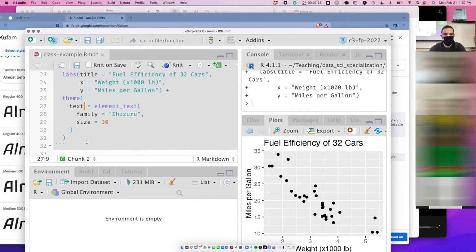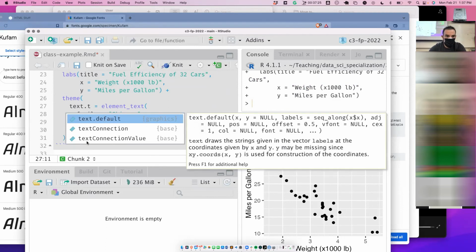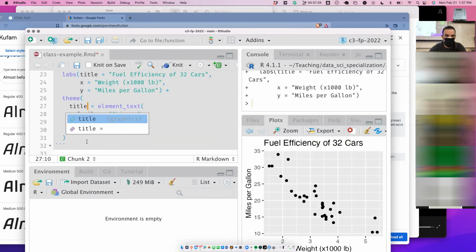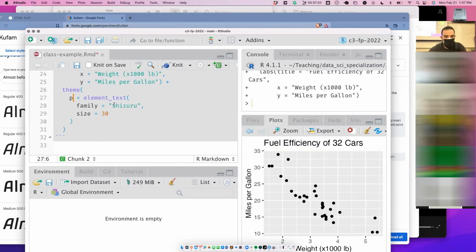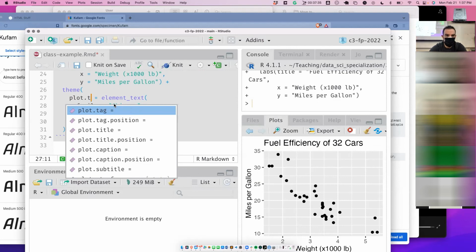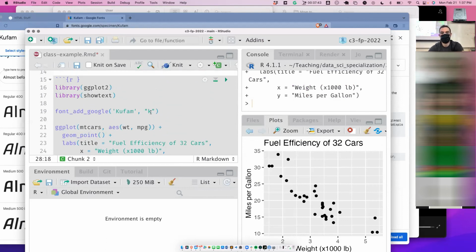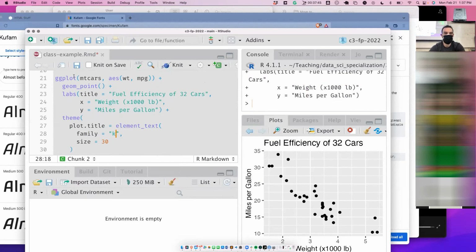So I'd go text dot text. Oh, wait, no, I think it's title. Yeah, just title. Wait, no, it's not. Plot dot title. Yeah, plot dot title is equal to element text. And then for my family, I just put K, because that's what I referred to this as up here when I imported it.